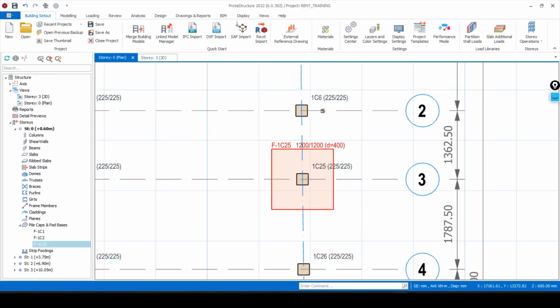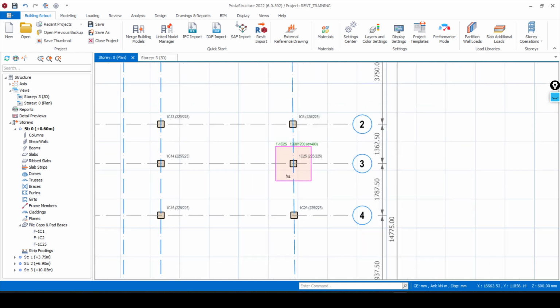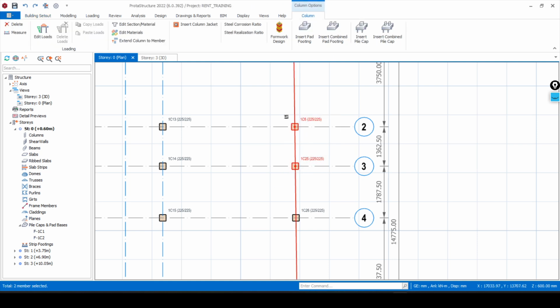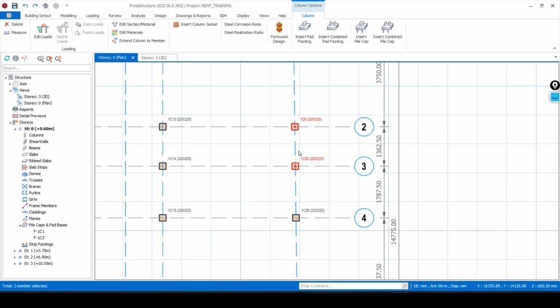So you are going to find out that by the time I now insert this pad footing, the area of this pad footing is going to be clashing together with this one. So what I can simply do is to add a combined pad footing for the two columns. To do that, let me say Ctrl Z to get rid of that. Now select the two of these columns at once, right click and then say insert pad footing.